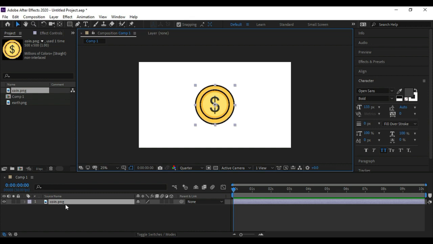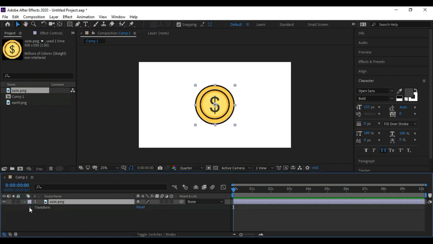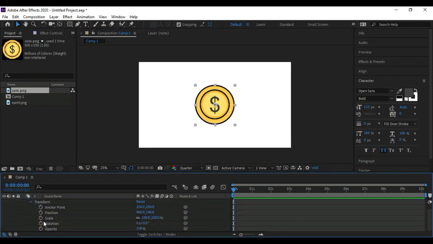So how to access scaling? You can either press S on the keyboard, or you can select this and then this and click on scaling. Now here you can see by default the value is 100 and 100. So all the default values, other than position and anchor point, are 100, except rotation because it's 0 right now.